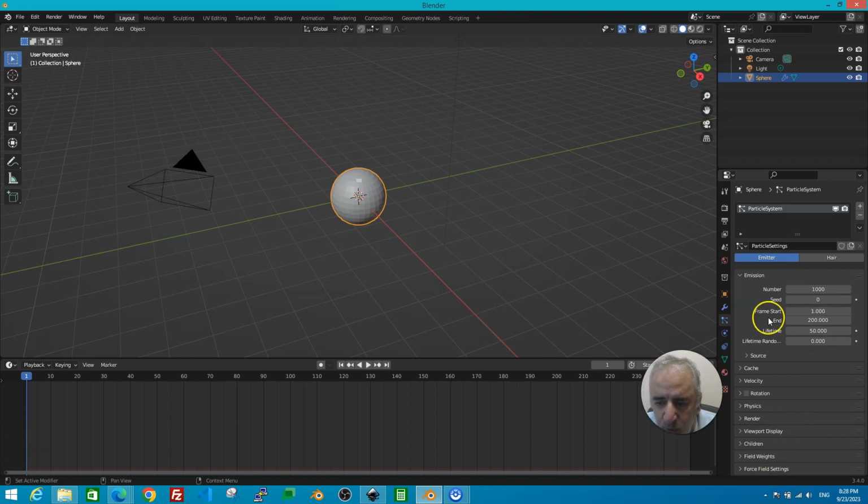You don't have to use every single one of them, but there are some essential criteria you have to use. For example, the number is how many particles you want to appear, to be emitted, and then you have the frames and lifetime. The rest you can try to change and see what they do, but those are the main ones here.